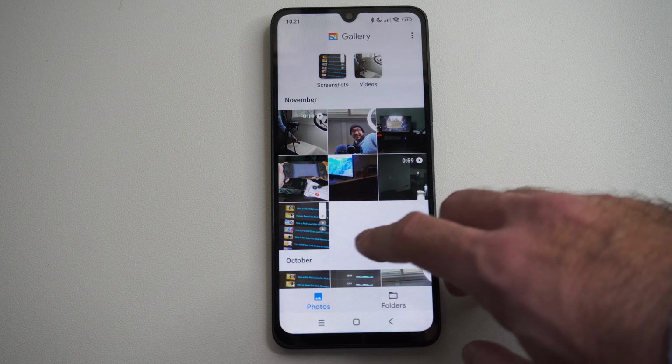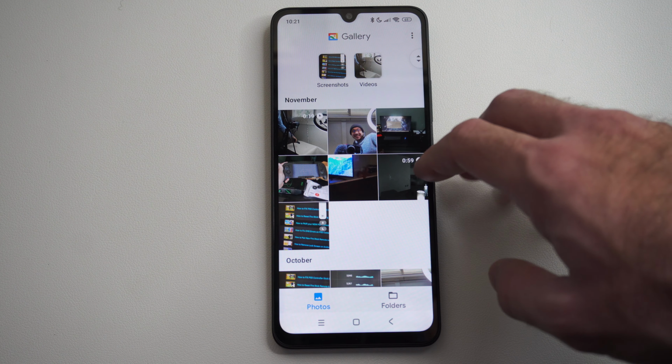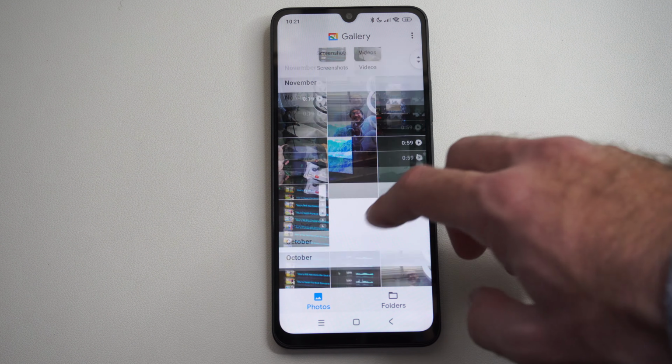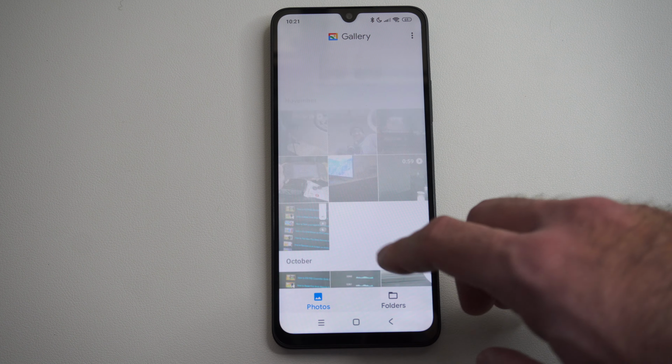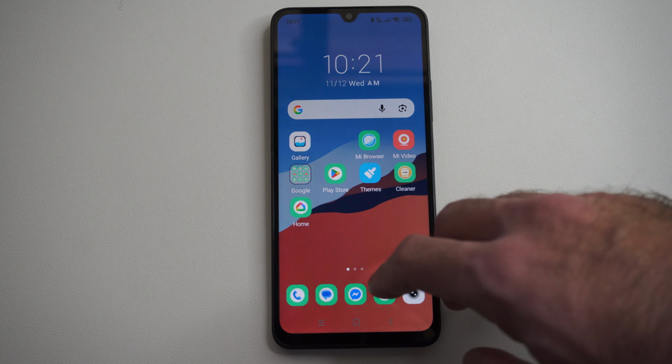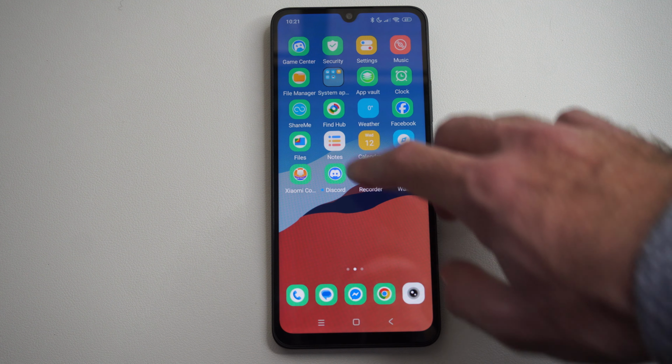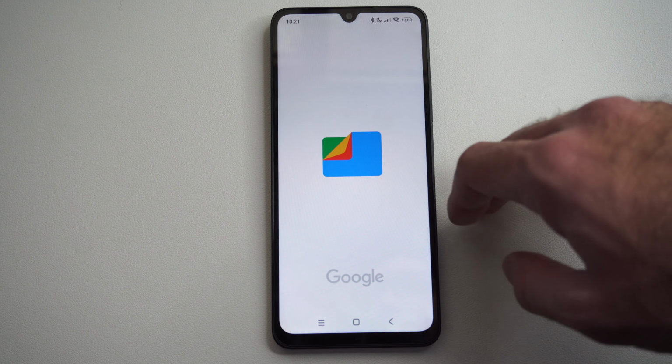There's less pushiness to try to get you to subscribe to something for more storage. And then you can see your folders right here too. So this one is good. I like it. Basic. Also, you can go on over to Files or File Manager.